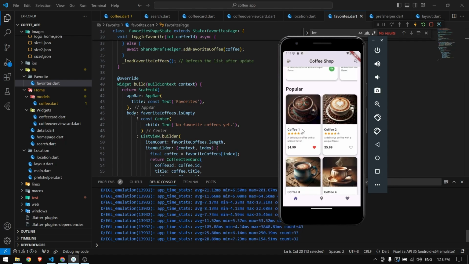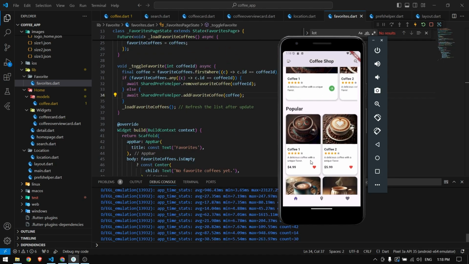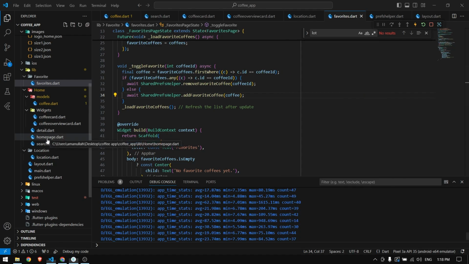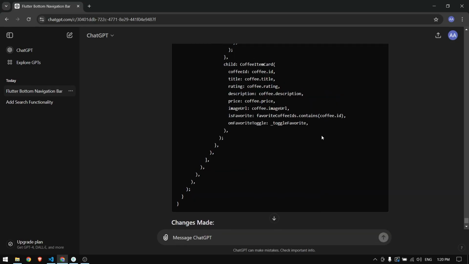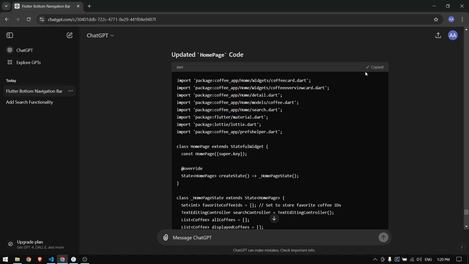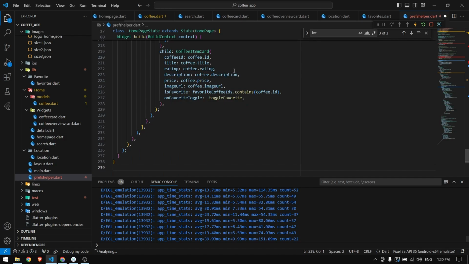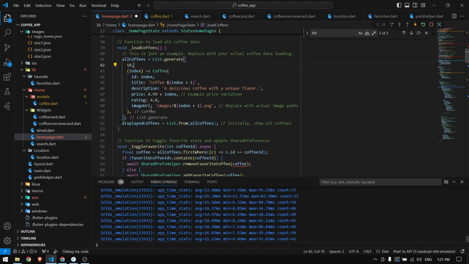So I will go and make this a favorite, and this one also. Let's see if it doesn't show anything while we have some favorite items here. It's probably because in the home page we still add coffee ID only. So I'll give this code also to update with adding the entire coffee detail instead of coffee ID. Perfect, it has finished generating. Now let me copy this and see if this works or there's still some problem. This is still using the coffee ID instead of what I have told it to do.